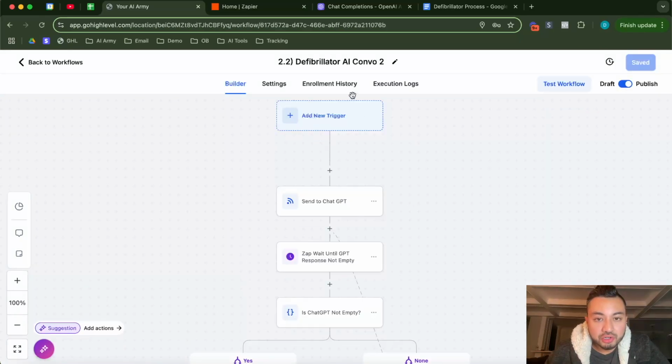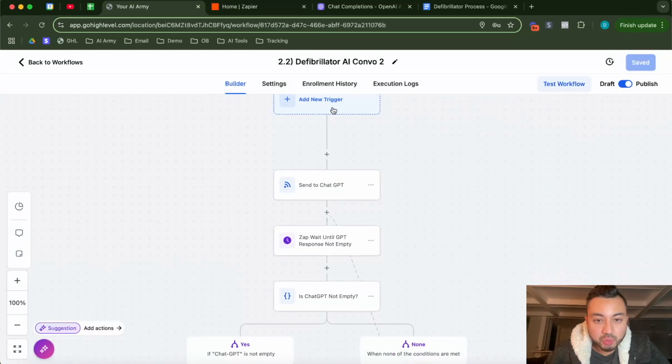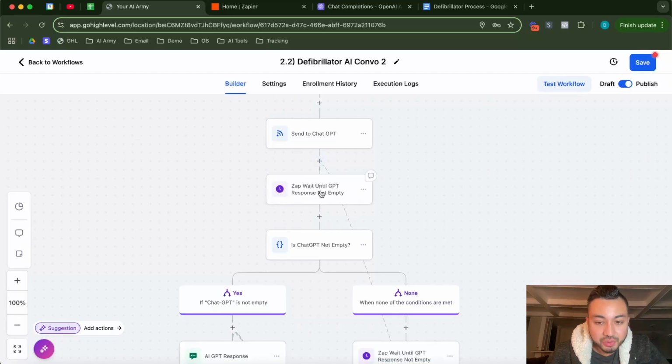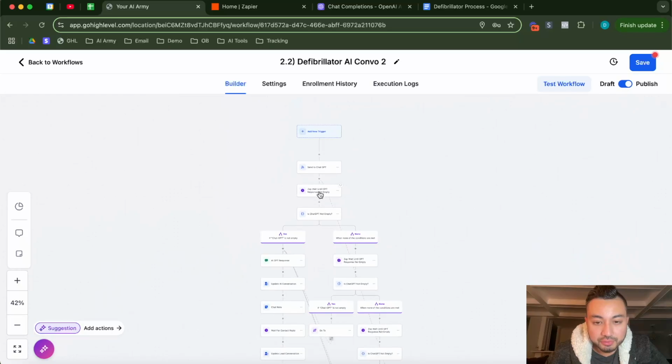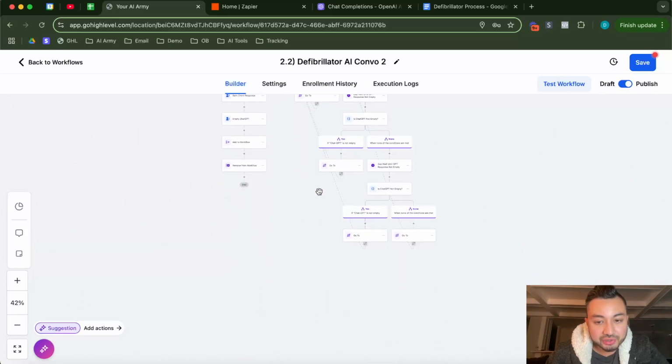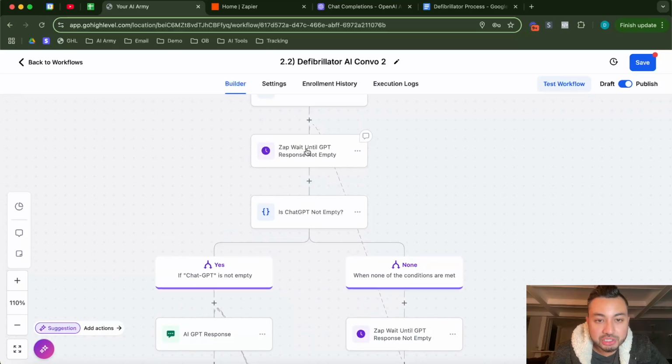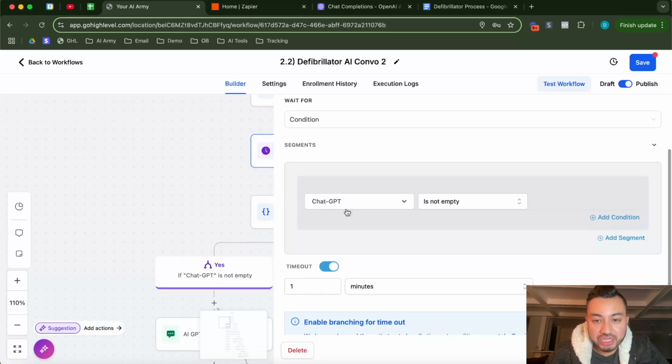We'll go in there. There's not going to be any trigger for this workflow, but first and foremost we have the webhook right here. So exact same webhook post: you're going to paste in your custom values webhook defibrillator, save it. And then all of this stuff is going to look very familiar to you. If we zoom out a little bit, it's going to look very, very familiar because we did it exactly like we did before. So we're going to have a wait condition: ChatGPT is not empty, timeout 1 minute. We'll go ahead and save.